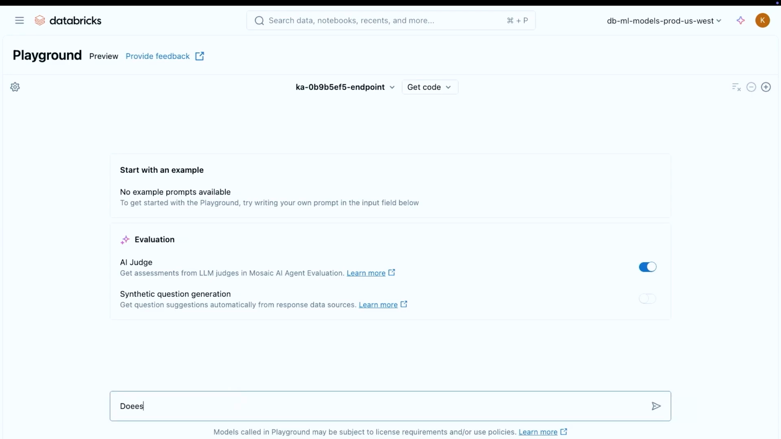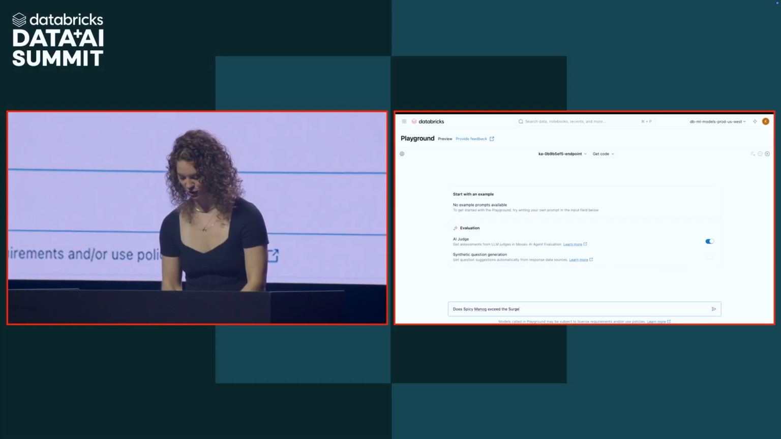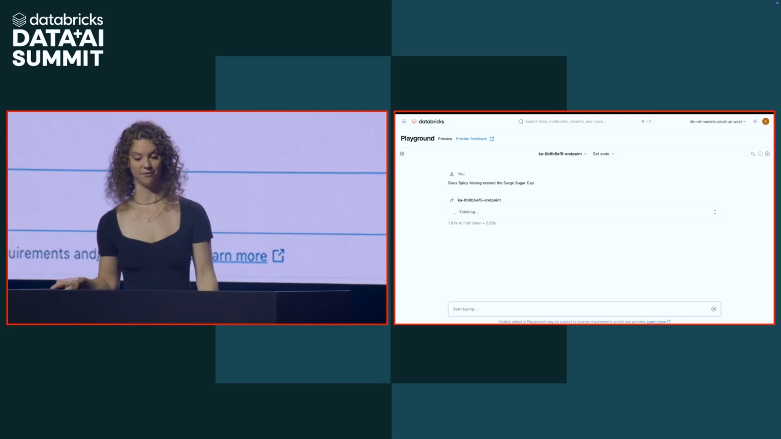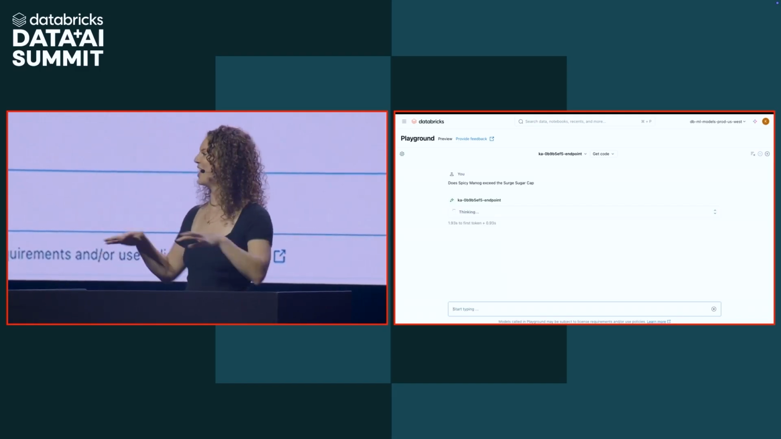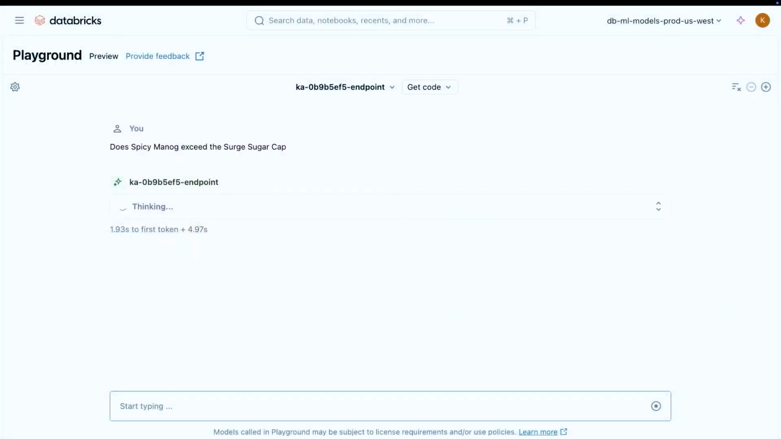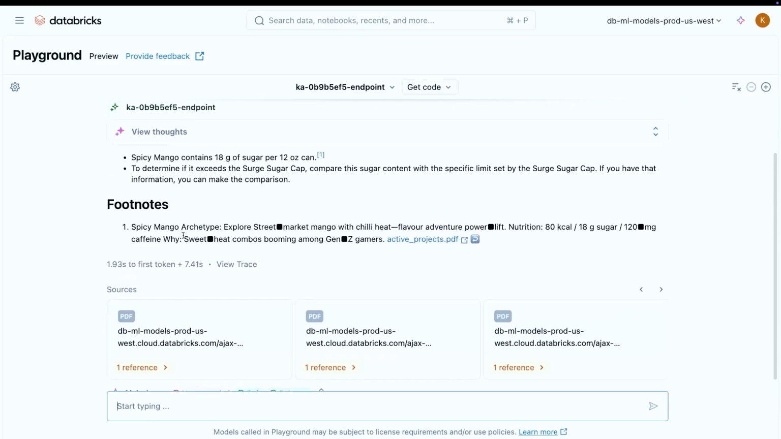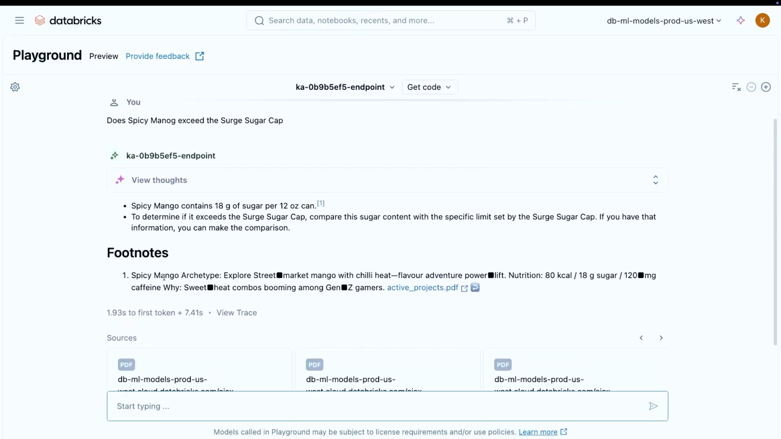So we're going to see, does spicy mango exceed the surge sugar cap? And we're going to go ahead and ask that question. Typo. Well, now you know it's live. All right, so in here, we're going to see that already you have your knowledge assistant built, and you can already start querying it. That's the benefit of this sort of declarative approach that we have. The other thing that you'll notice is that it provides citations for you. So this helps you build trust in that knowledge assistant that you've built. It's going to cite its sources as well as link to the various documents that it used.